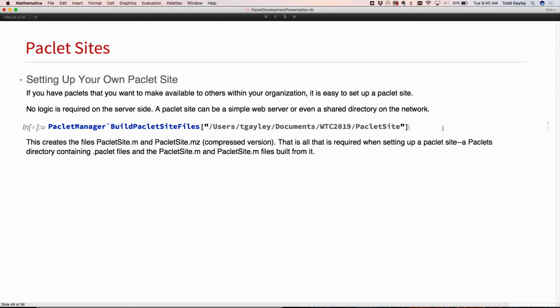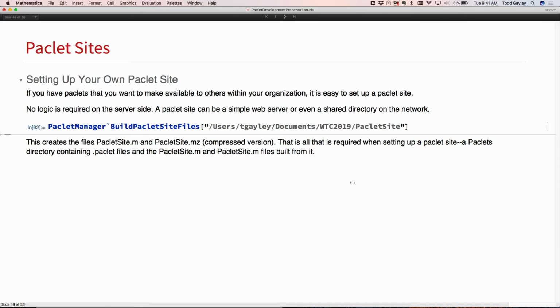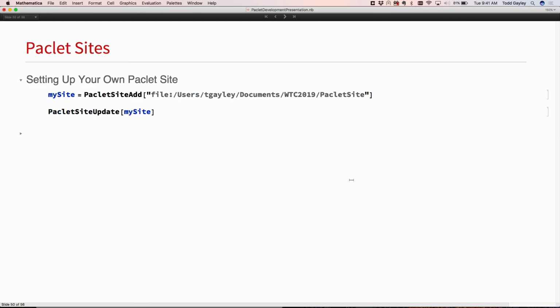Then I call this function called BuildPacletSiteFiles in the PacletManager context. This is not a system function. You have to dig into the PacletManager context to get it. I just point at that Paclet site directory. Now what this does, it creates these two files, pacletsite.m and pacletsite.mz, which is just a compressed version of that file. That's all that's required to set up a Paclet site. And if I go back to my directory, you'll see now that pacletsite.m and pacletsite.mz have been created in that directory next to the Paclets directory. So I now have a Paclet site.